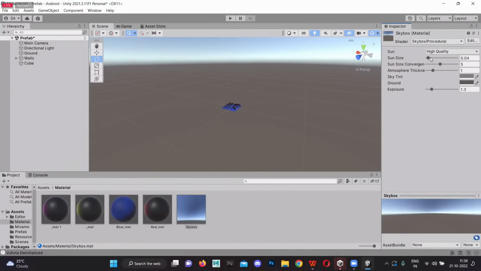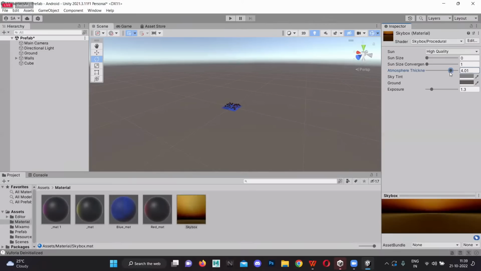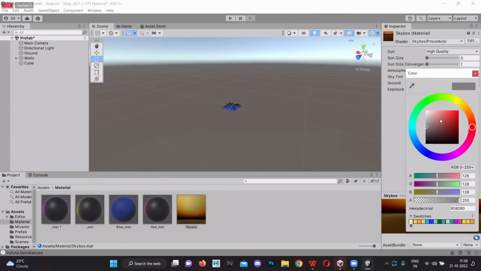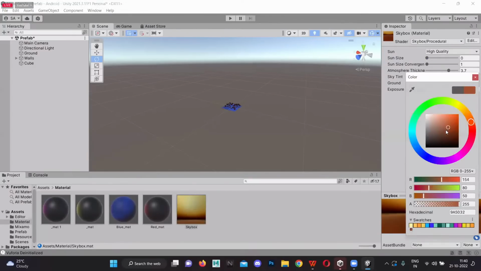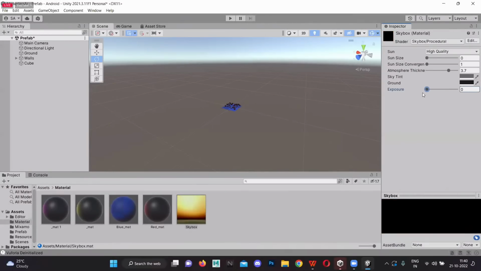Sun, high quality, sun size. You can also increase and decrease the sun size. Sun coverage, like how much area it covers. Atmospheric thickness. Whatever I'm doing over here, there's a preview, so you can see this preview changes, right? You can make it dark, something like this. And you can change the sky tint also. Maybe we are going to make it black and orange kind of thing. Now we can also see the exposure. Okay, now our skybox is ready.